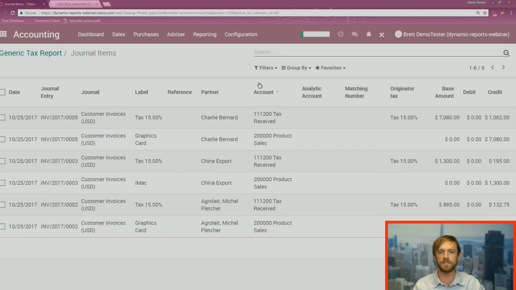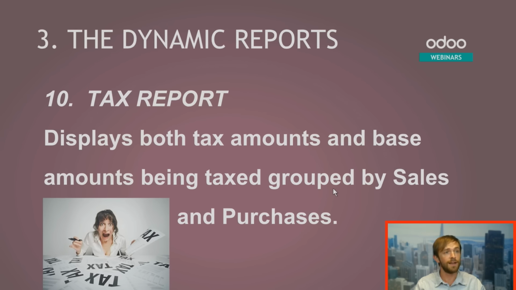So we find this to be a little easier, and it's more convenient for reporting purposes if you can just see the items themselves side by side, the taxes and their base amounts. So we changed that. It's a little different. And that's it. Those are the 10 dynamic financial reports.